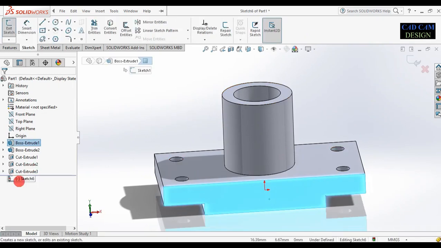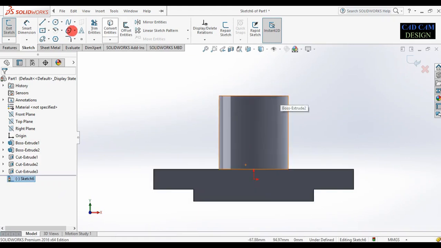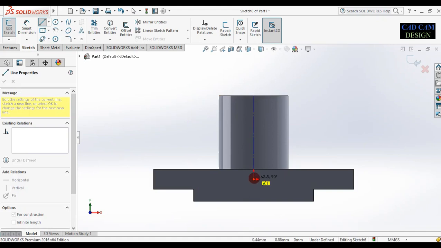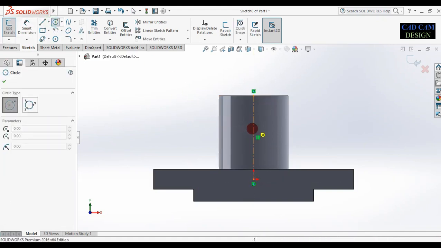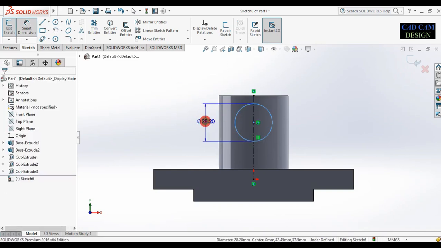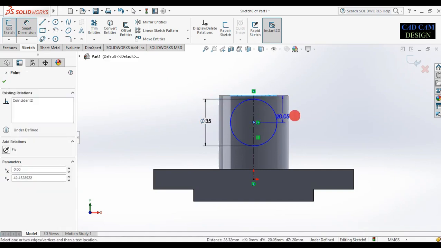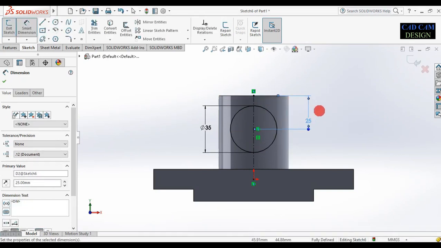Now select this face, sketch. The sketch will be normal. Now draw one center line on this side. Now draw one circle on this center line. The dimension of this circle will be 35 mm, and from this line to this center point the dimension will be 25 mm. Now this will be done.